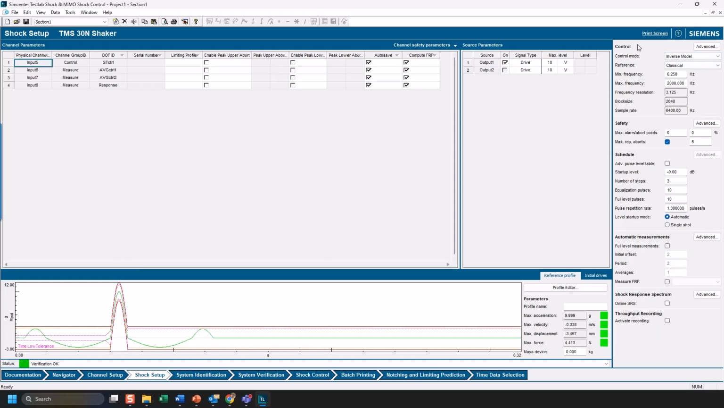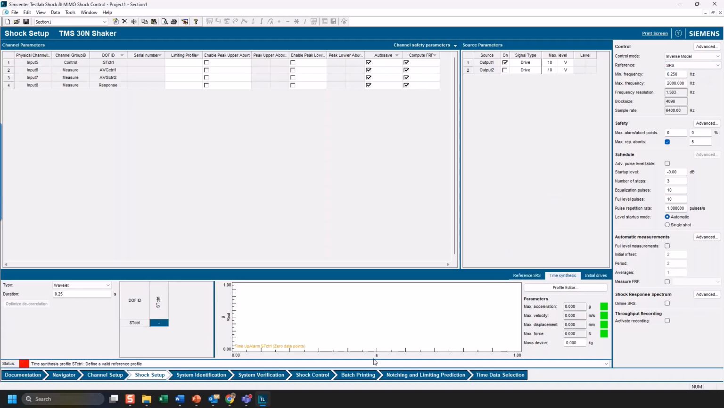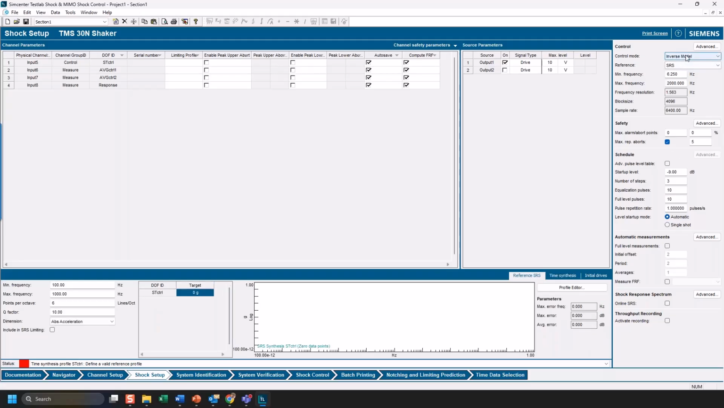The first thing here is you start on the right-hand side of the screen, and we start with our control mode and reference. So the first thing is I'm going to pick SRS, and now we can see I've switched to my SRS reference setup down here. And control mode, there's a couple options. There's this inverse model, which is a frequency domain control method using an inverse transfer function. There is an iterative method, which works in the time domain. I'm going to pick iterative for this. And basically, that's a coherence-based error in the time domain, correcting those drives based on the previous drive that went out.